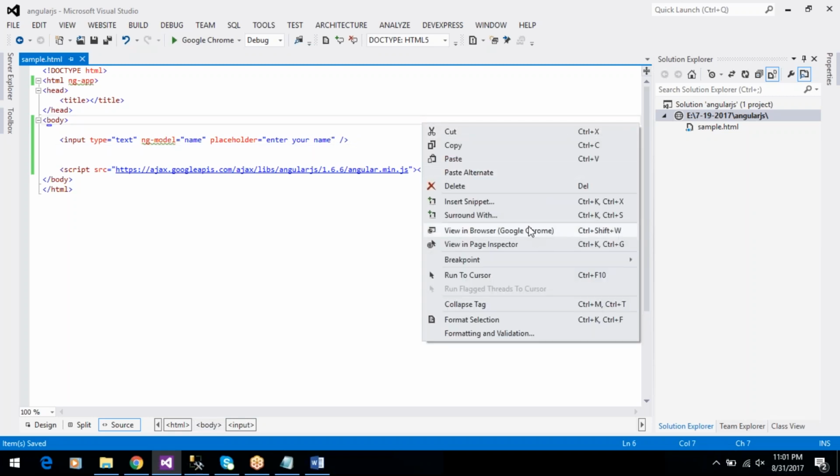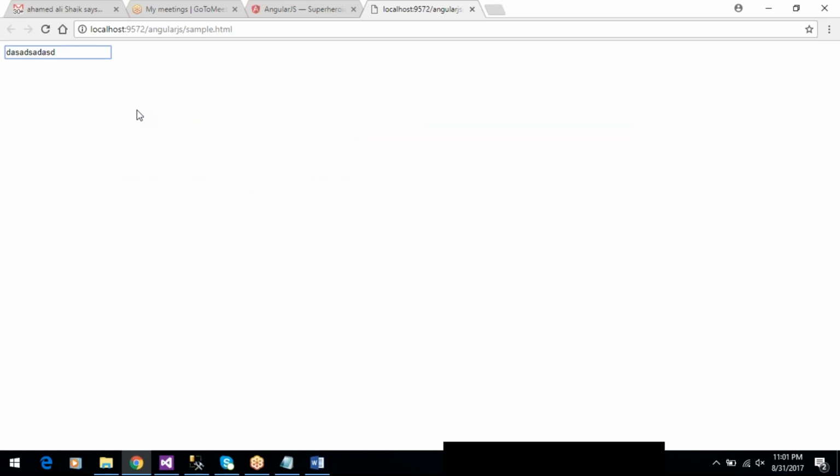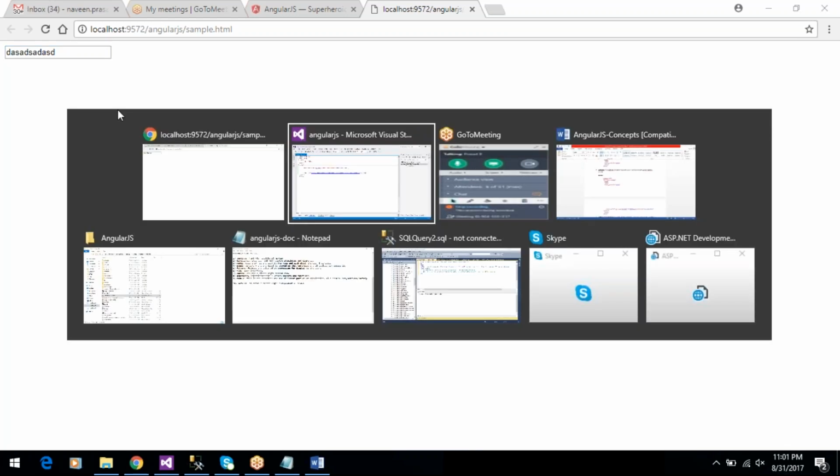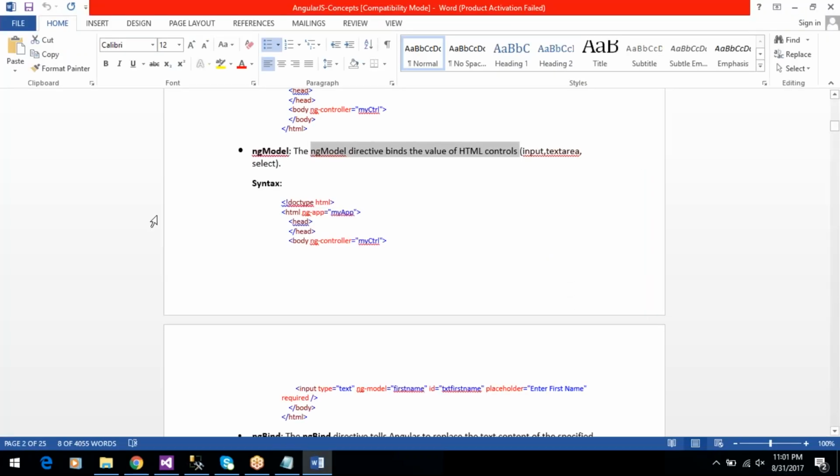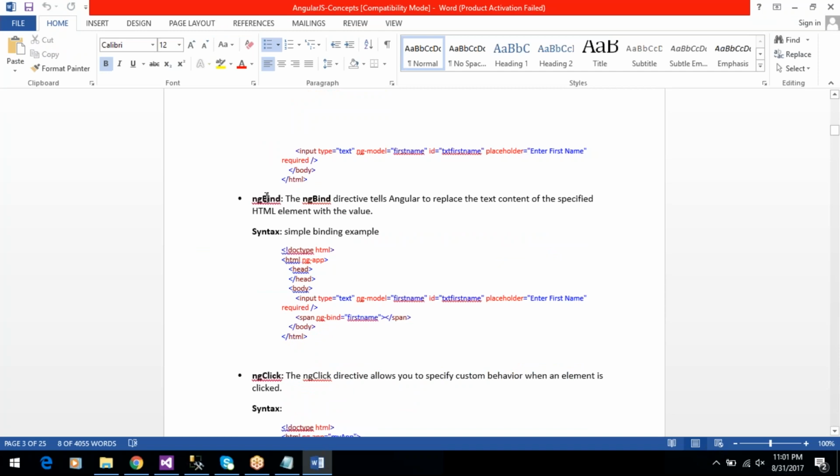So run this example. Only the text box is there, and we entered one sample content in the text box. But we don't know whether the text box value is being stored or not. So we can use the ng-bind directive. The ng-bind directive tells Angular to replace the text content of the specified HTML element with the value.